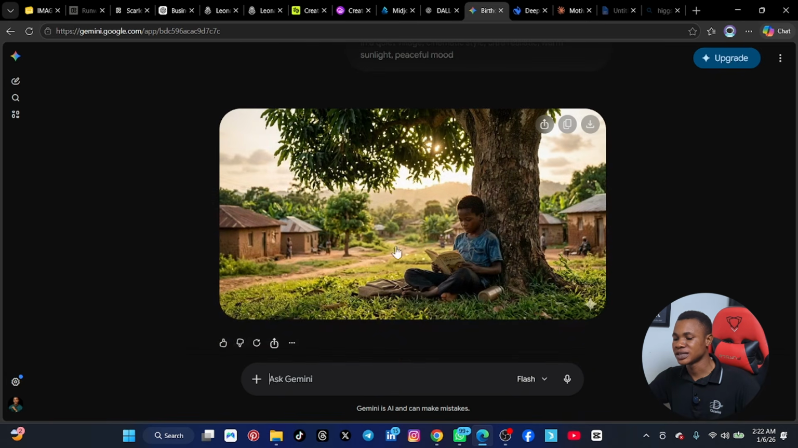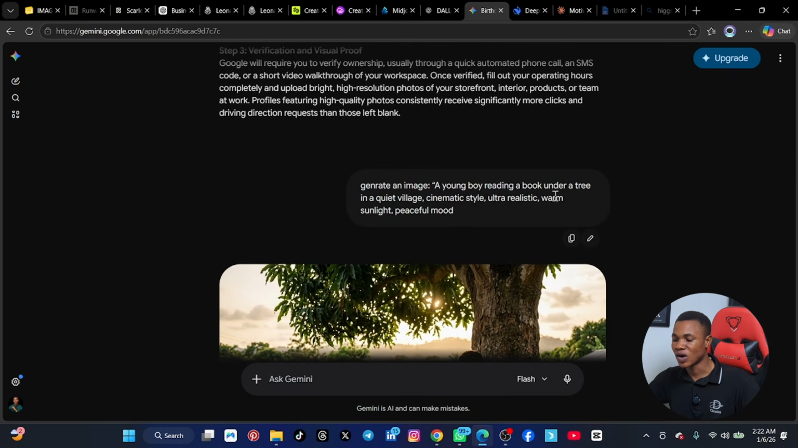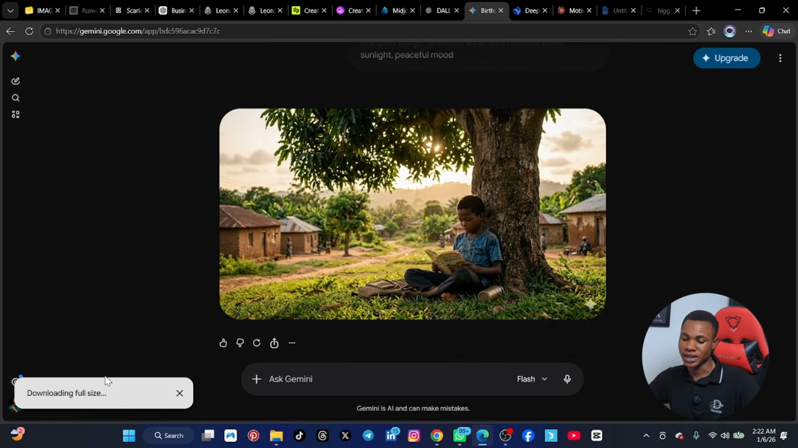And you can see that it already generated an image of a young boy reading a book under a tree in a quiet village, cinematic style, naturalistic, warm sunlight, peaceful mood. You can see how it looks. All you have to do is click on here and then you download it.